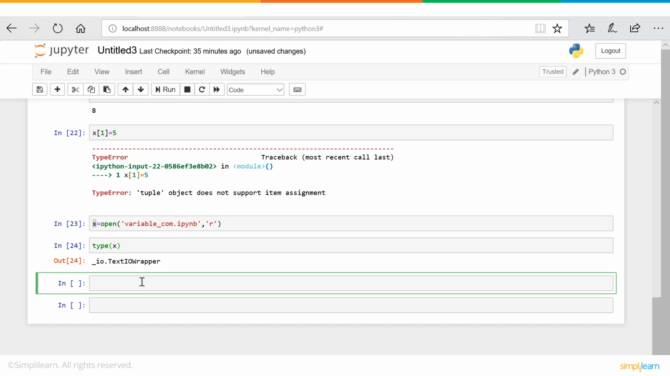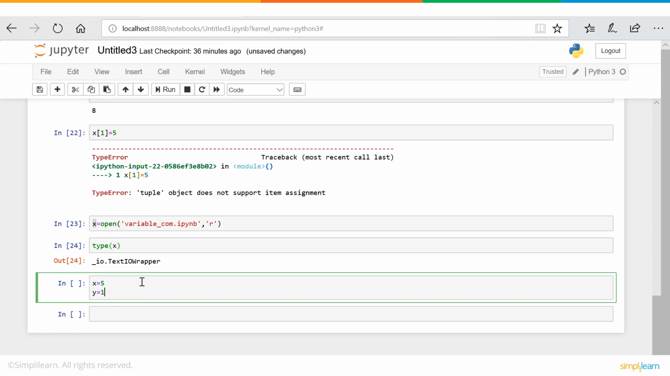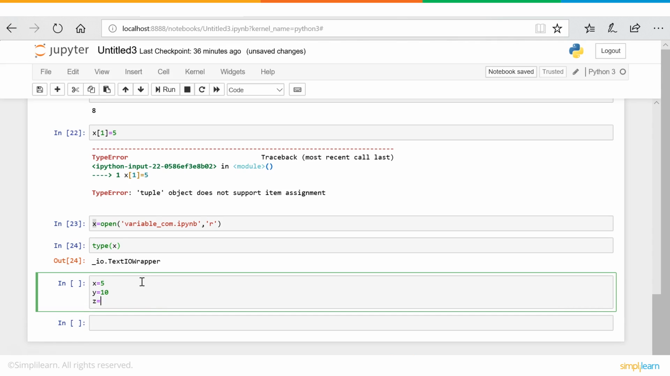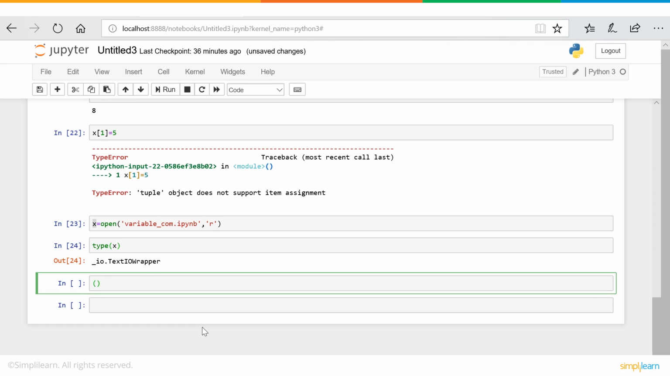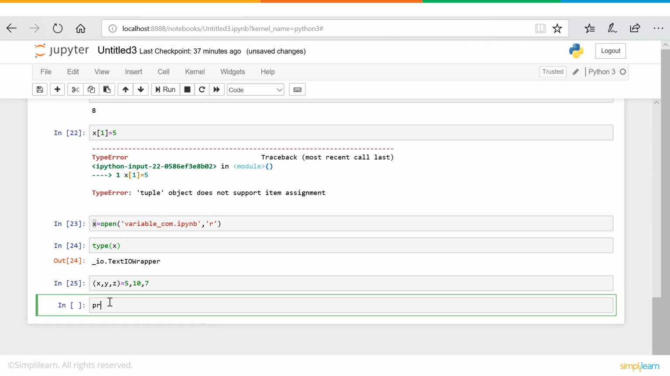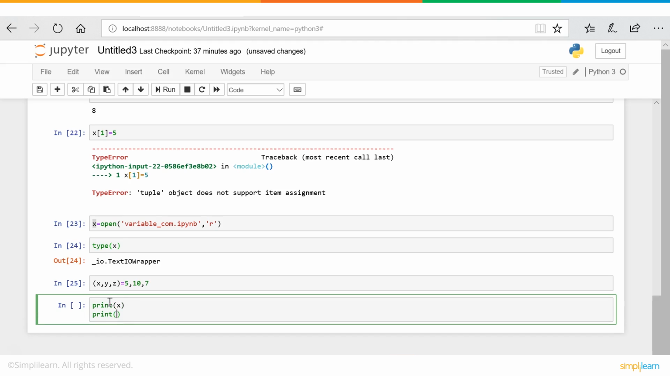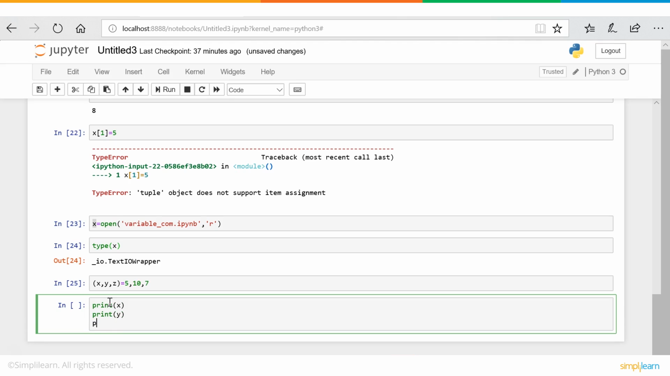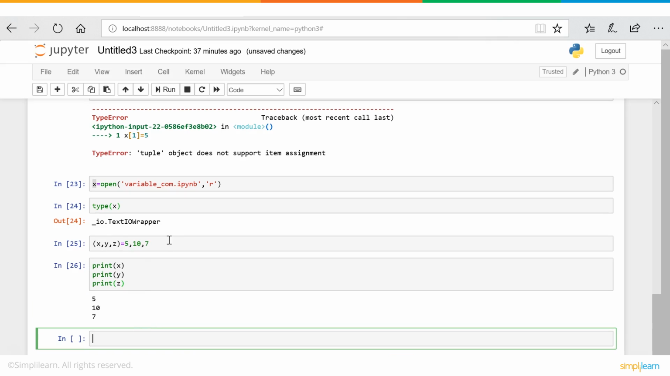Now suppose you want to assign values to multiple variables. What you can do here is, instead of having statements like x equal to 5, enter, y equal to 10, enter, z equal to 7, instead of having 3 such statements, delete, open bracket, x, y, z, within bracket, equal to 5, 10, 7. And this works exactly the same. So now if you print x, y, and z, you'll see that they have been assigned their respective values.